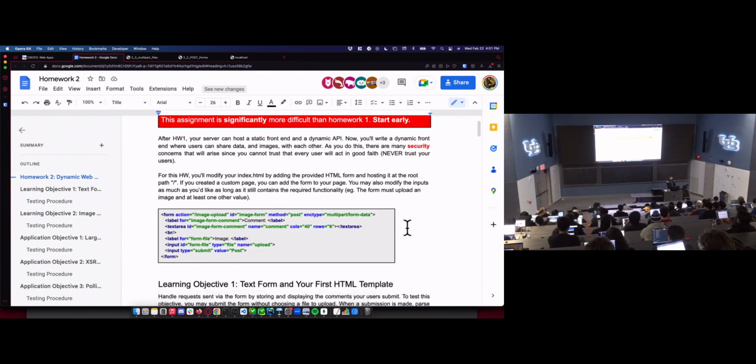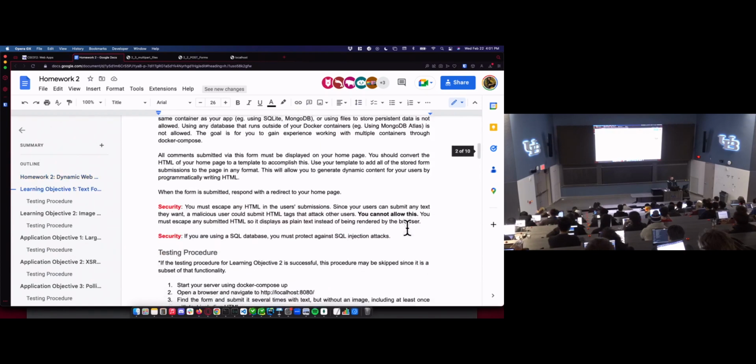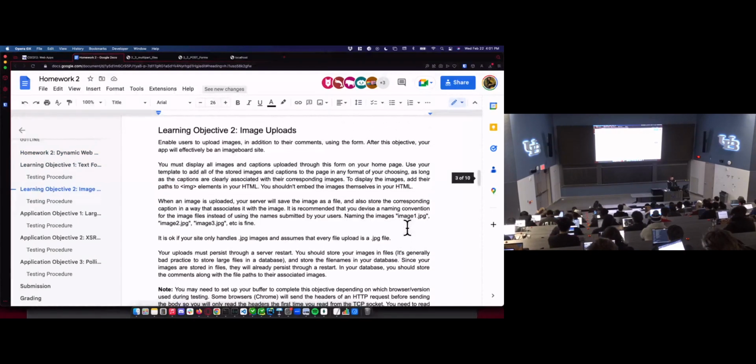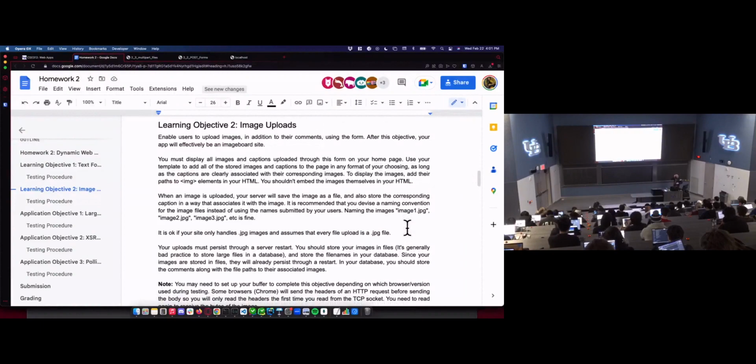So we're going to let our users upload files with comments, effectively images with comments, effectively building an image board site. So you post an image and a caption next to it. Somebody can reply with an image and a caption. That's what we want to build here. So that's what we're building through homework 2. Learning objectives 1 and 2 are going to build that functionality.